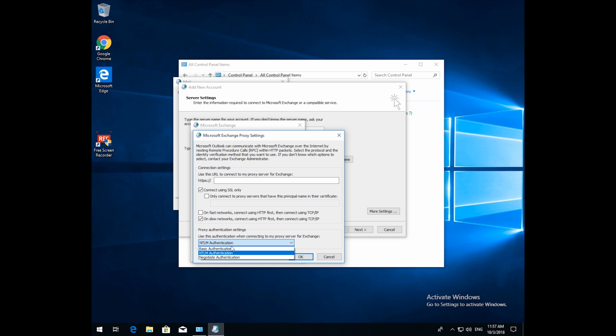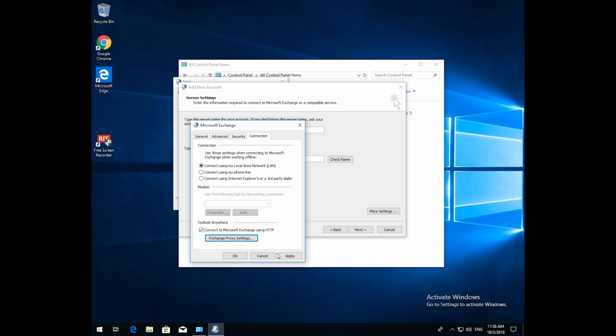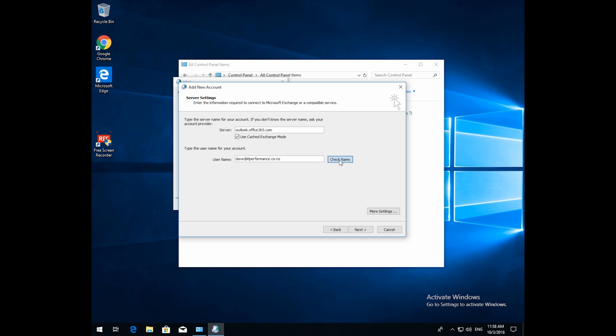Change the proxy authentication settings to basic authentication, and then tick all the tick boxes, and in the top box type in outlook.office365.com, and in the second box type in msstd:outlook.com. Click OK. Click OK. Now click Check Name.